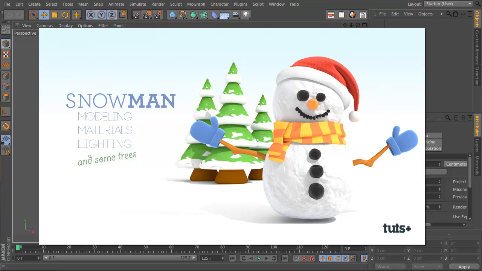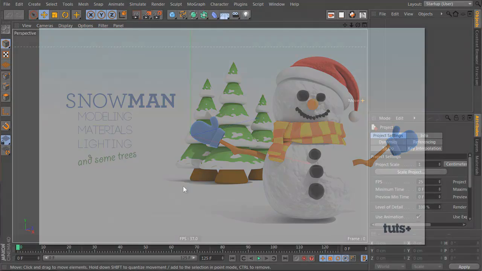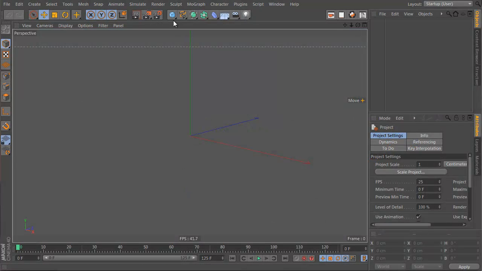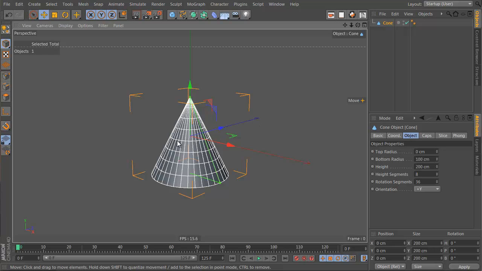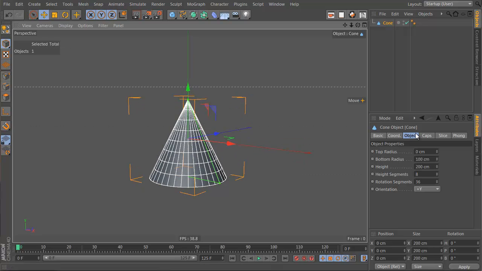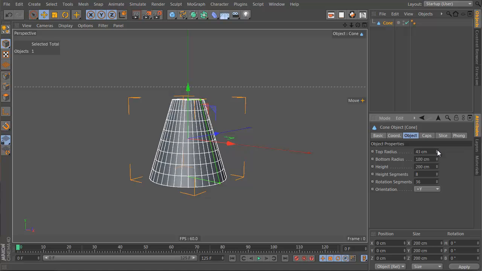Okay, let's make this Christmas tree. First thing, I'm gonna make an Xpresso Christmas tree, so it's interesting. First, let's get the cone. This will be what our Christmas tree is made of. And we're gonna increase the top radius, and we're gonna reduce the height.